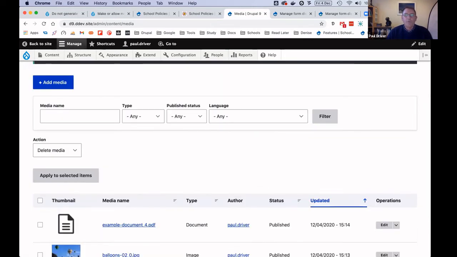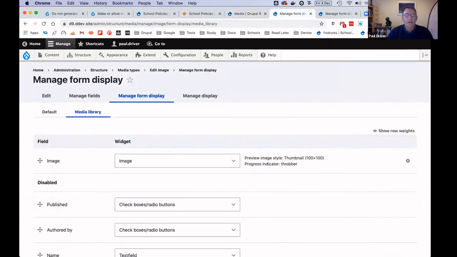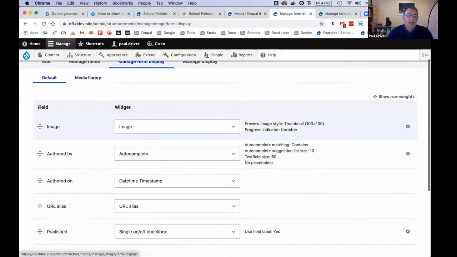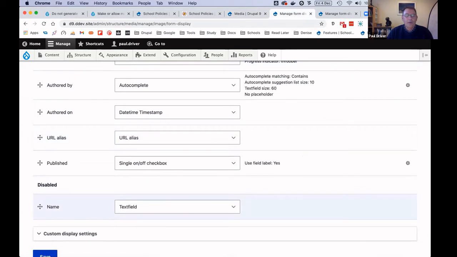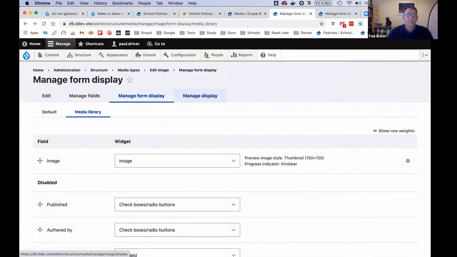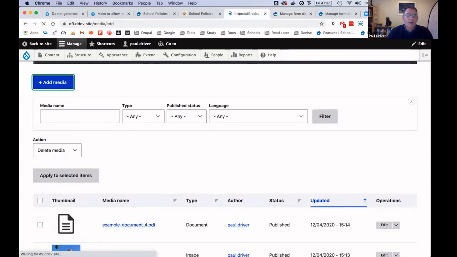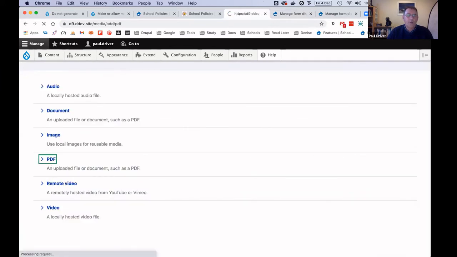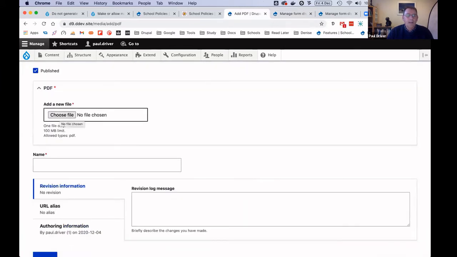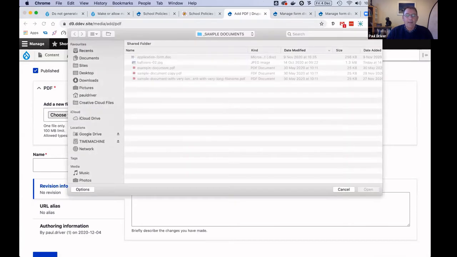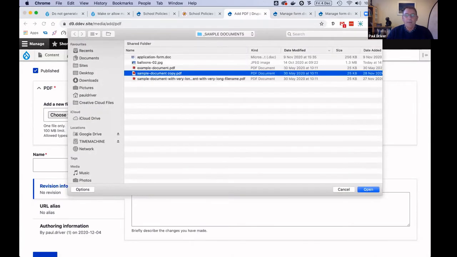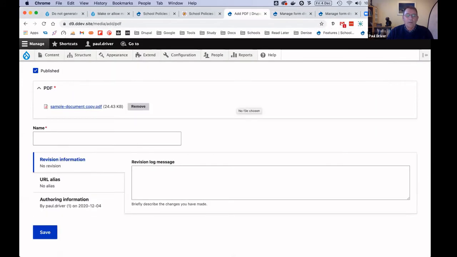Now, another option that we've got is that you can go into the form displays and choose whether or not to include the file name. By default, it's disabled. So I'll just add now my PDF document type. And here what I've done is I've made the media name mandatory. So I have to populate this now before I can complete the upload.